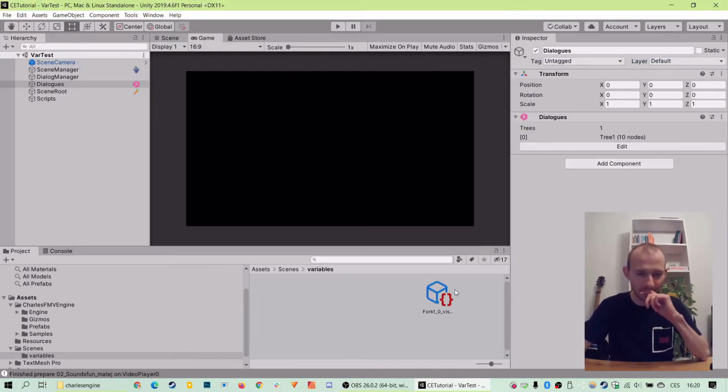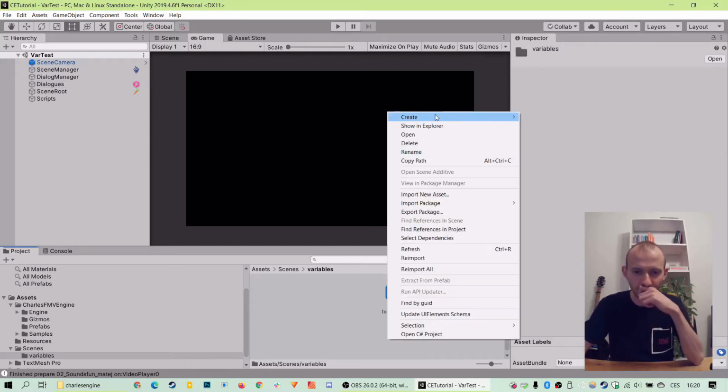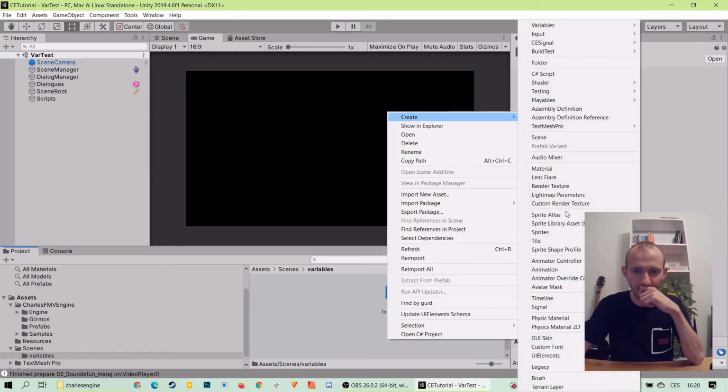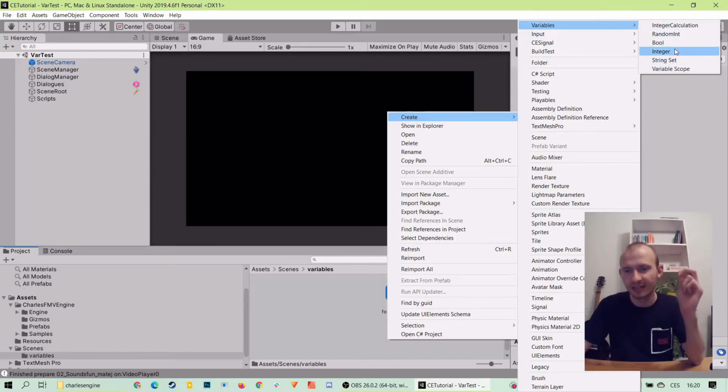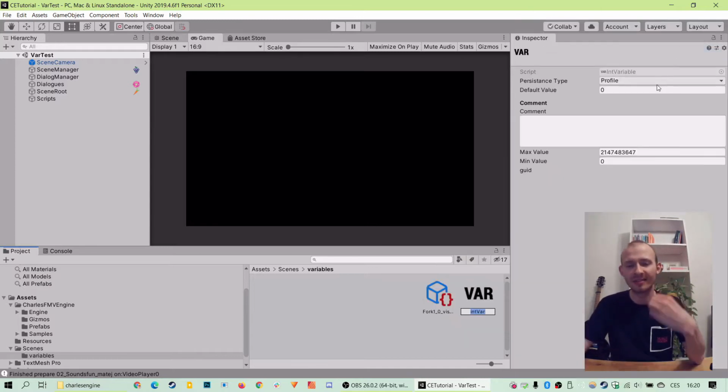We want to create it wherever you want, but we have a designated folder here called variables. We can create all sorts of stuff here, but let's say create variables and integer. Integer means that it is able to compute numbers, that it takes in numbers, that is a certain numerical value.